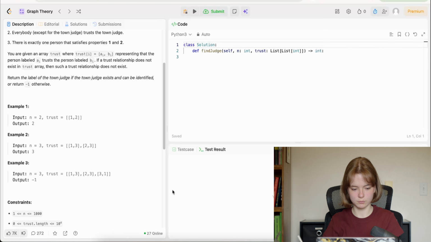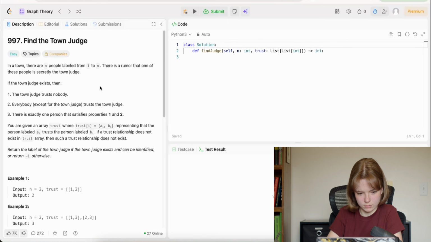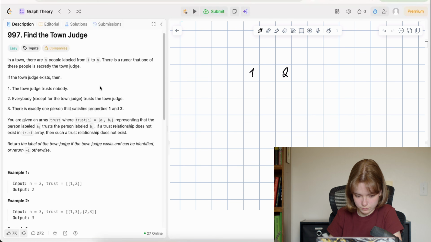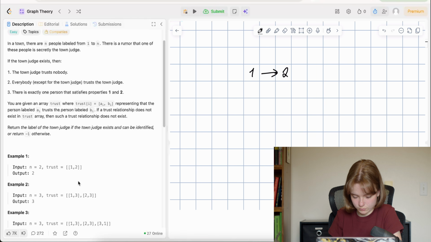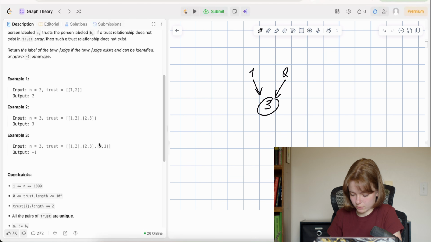So, for example number 1, we have n equals 2. So we have 2 people, so 1 to n. So we have person 1, person 2. There's trust from person 1 to 2, so therefore 2 is the town judge. For n equals 3, we have 3 people. There's trust from 1 to 3 and from 2 to 3. So therefore 3 is the town judge.